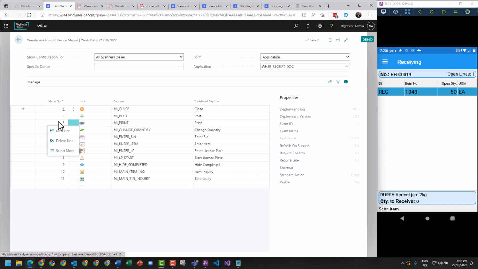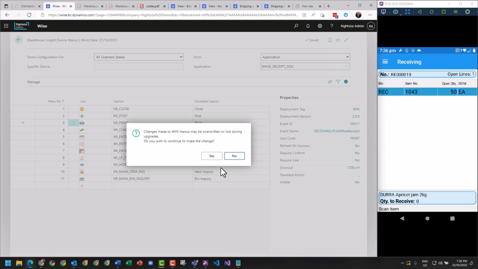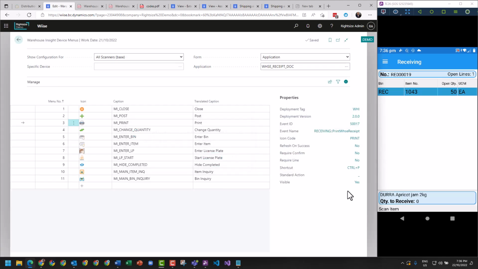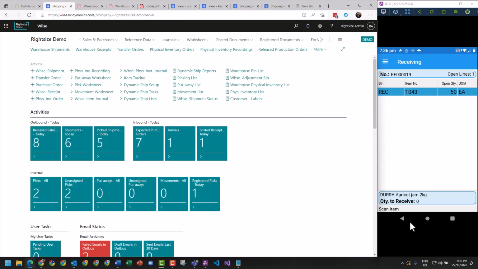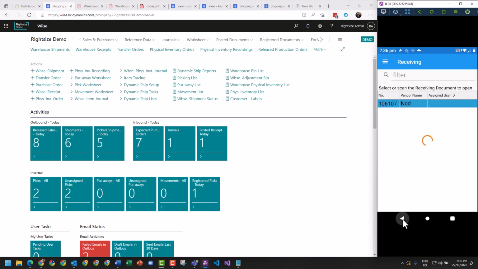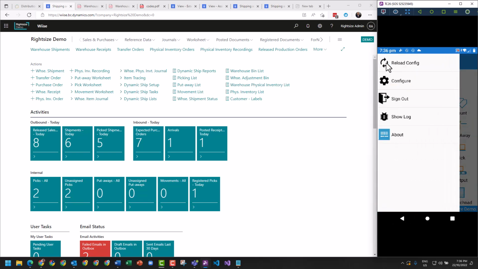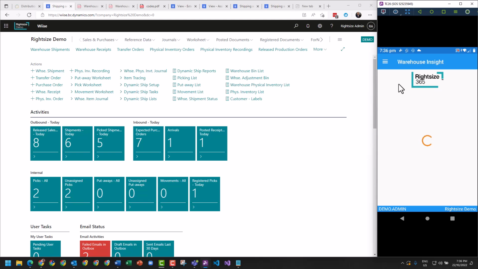If I click down to the print function, we can see here, is it visible? And the answer is no. I click yes, make visible. I go back to save the settings. On the Zebra, we go back to the home screen, press the menu and reload configuration.